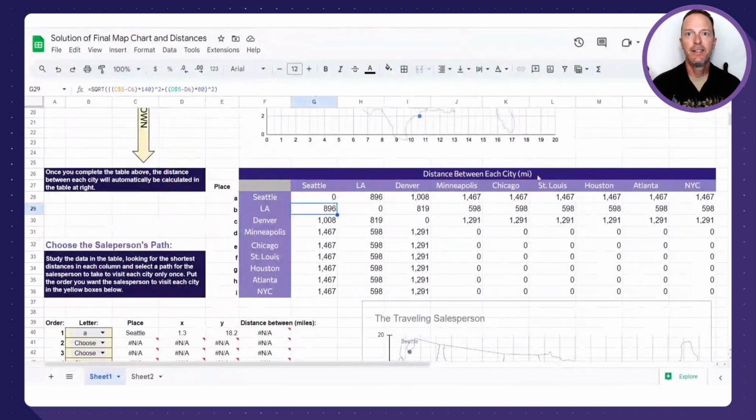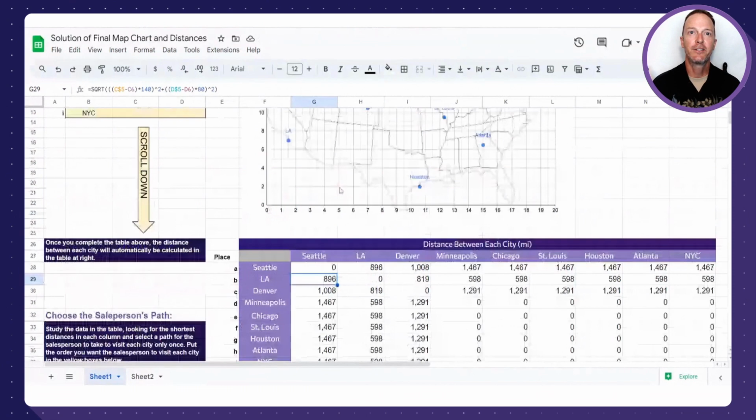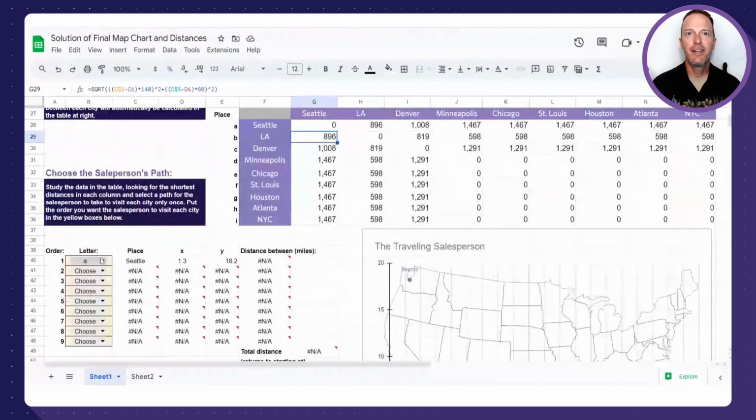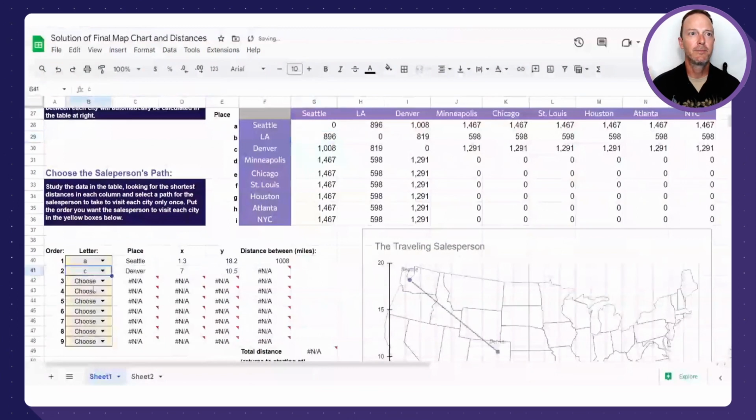You'll notice the distance of 0 between Seattle and Seattle, whereas the distance from Seattle to LA is 896, or Seattle to LA over here is also 896 miles. All this math is being calculated, as you notice, because we're not using miles on this graph here. So we're using a multiplier to change between one and the other.